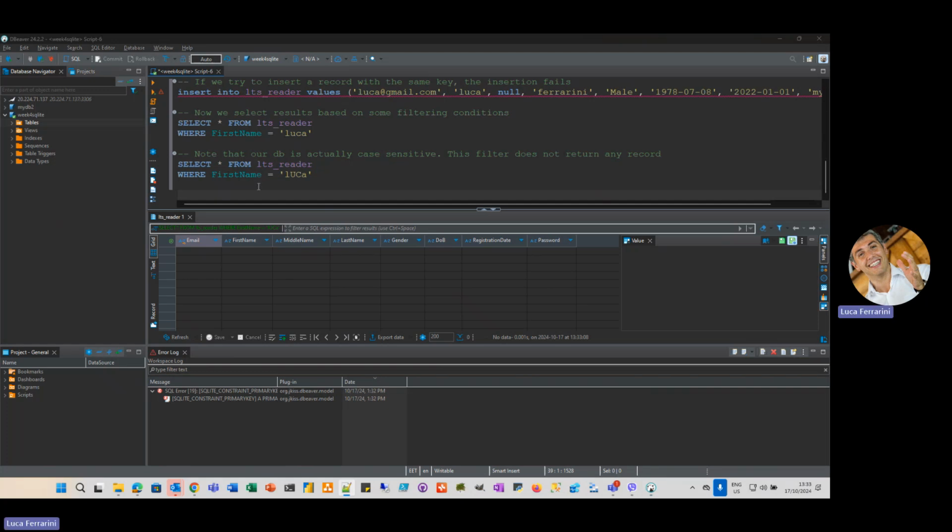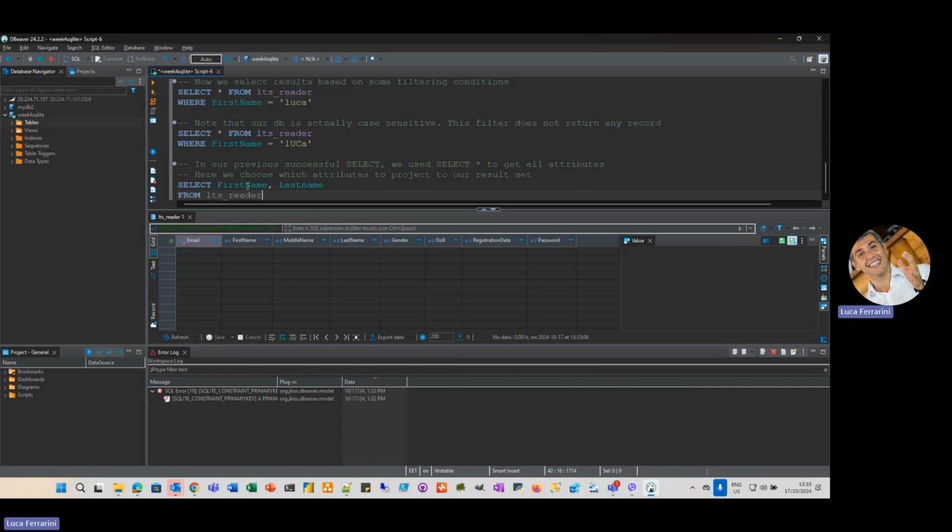Now, let's also experiment with something else. What if I don't want to retrieve all of these columns? What if I want to project some of the attributes in my result set? Well, you have seen in the slides, you can do it by selecting the attributes that you want to see. So I run my query, and this time I only retrieve these two columns, first name and last name.